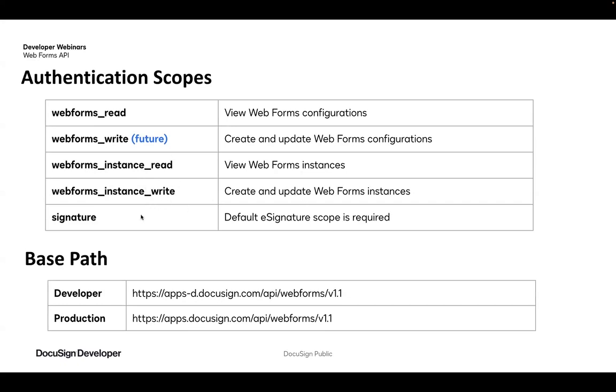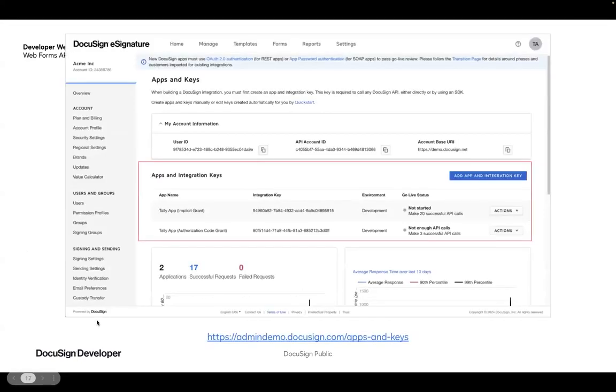In addition to all these four, you also need the signature scope, which is required to call all the web forms APIs. This is the base path for developer and production accounts. And here is how you can generate an integration key for your application. This is the existing flow. You can go to the Apps and Keys section of the settings page, generate your new integration key, and configure the redirect URL and all the settings.